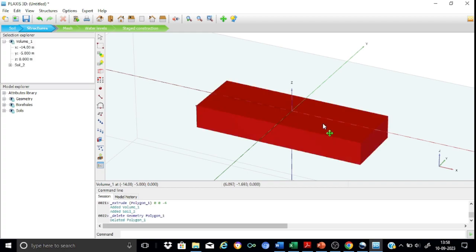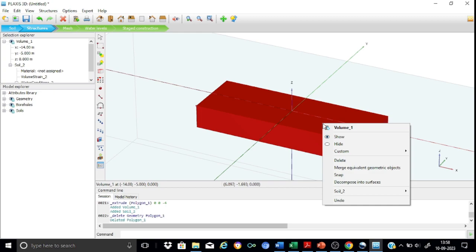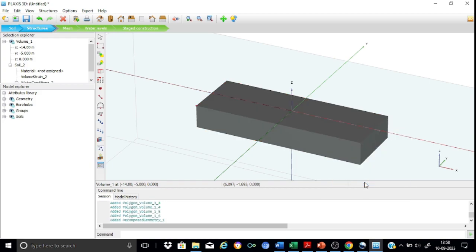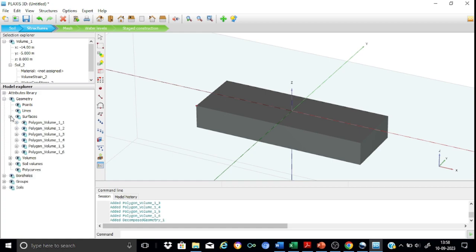Now let us explode this volume into surfaces. Right click, and here it is: decompose into surfaces. Just decompose into surfaces. Here you will find that many surfaces have been created. For example, if you go to the geometry and the surfaces, you'll find that we have obviously 1, 2, 3, 4, 5, 6 surfaces created, of which we require 5 surfaces. So let us delete the unwanted ones.